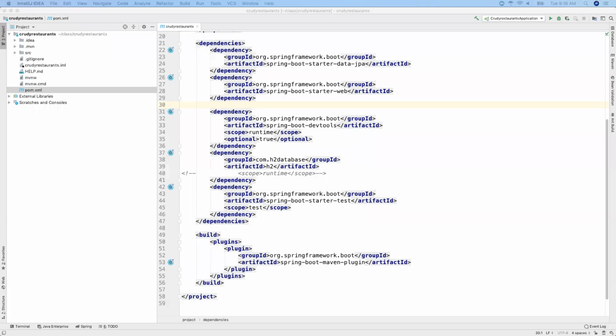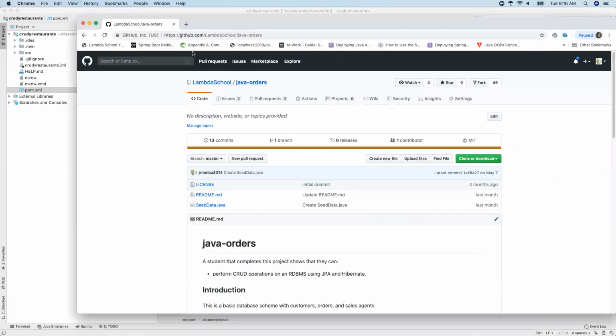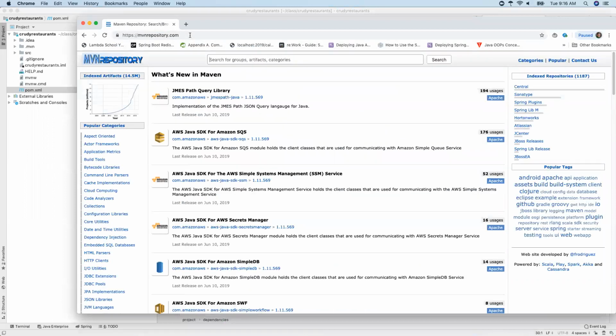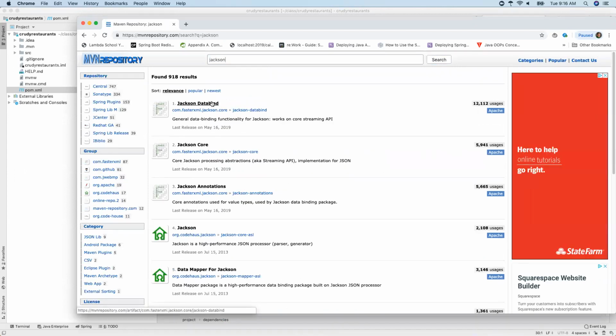We need to add one other thing to this, and that's the Jackson repository. And I'm going to go out and look that up. I don't have that in front of me, and I don't want to go search for it. So I'm going to go look at Maven repository, and I want to find the Jackson that we've been using, which I believe is Jackson Data Bind.